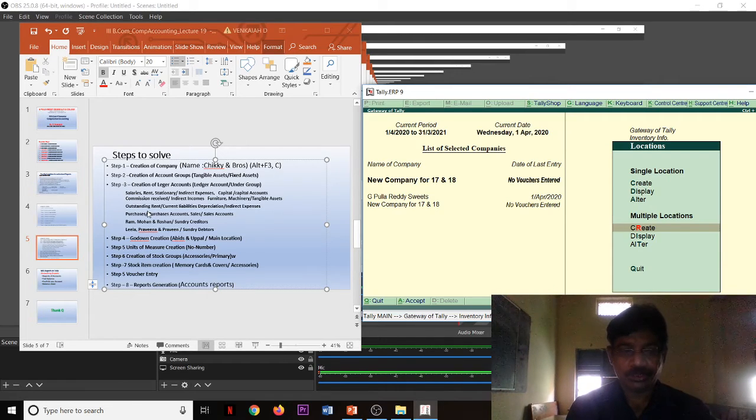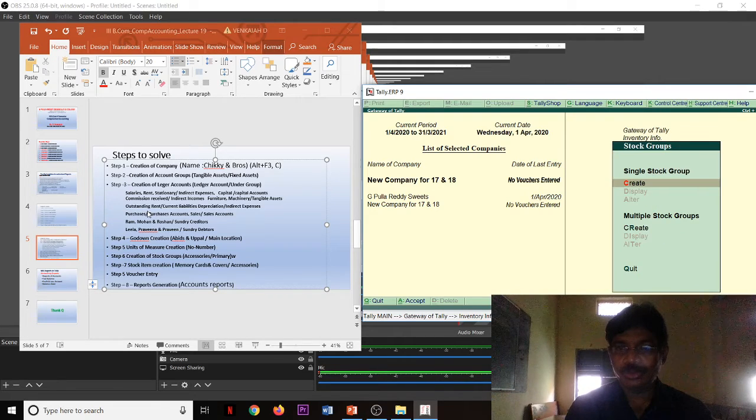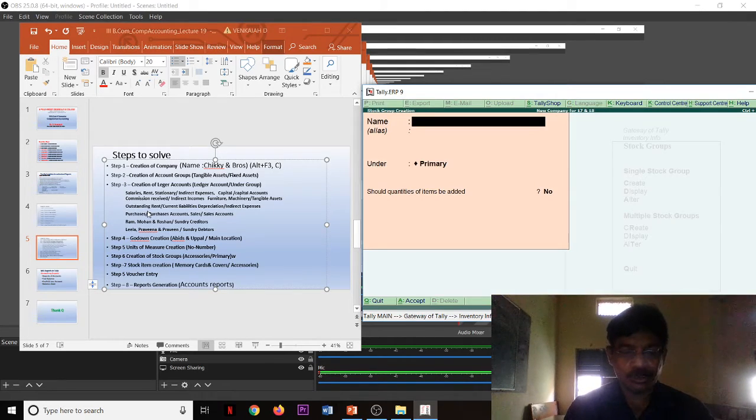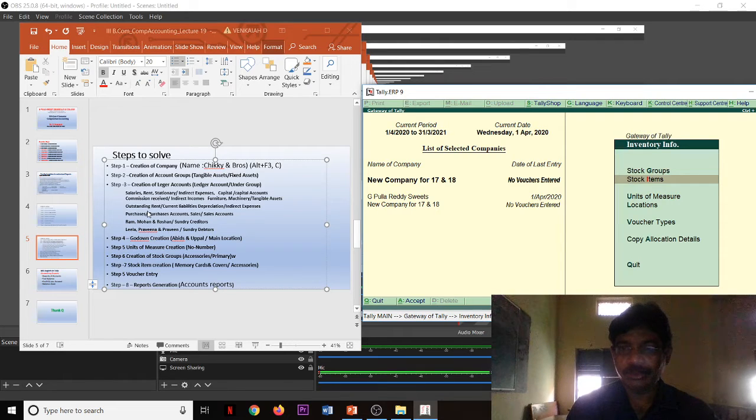Next to stock groups. Creation of stock groups. Come to the stock groups. Only one group we have to create, that is mobile accessories. Accessories under primary. Yes, wanted to be added, yes. And now I have to create stock items. Come to the stock items.